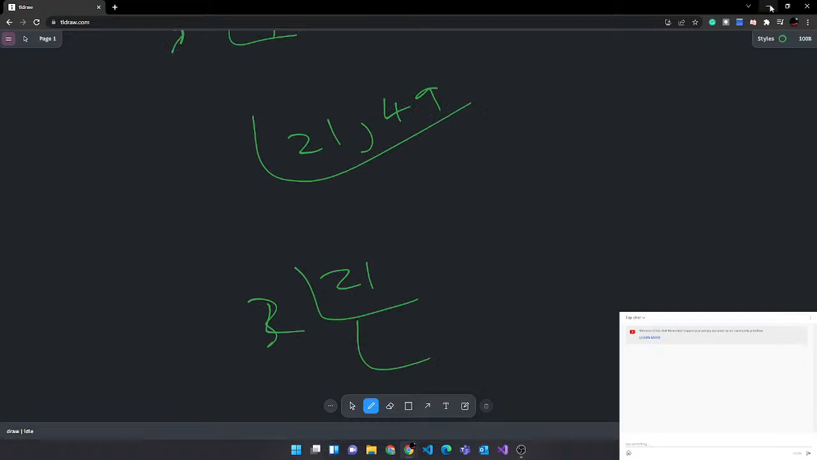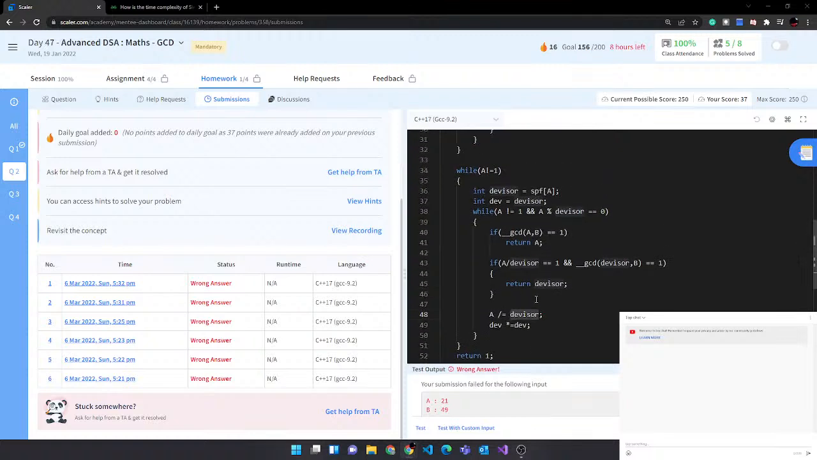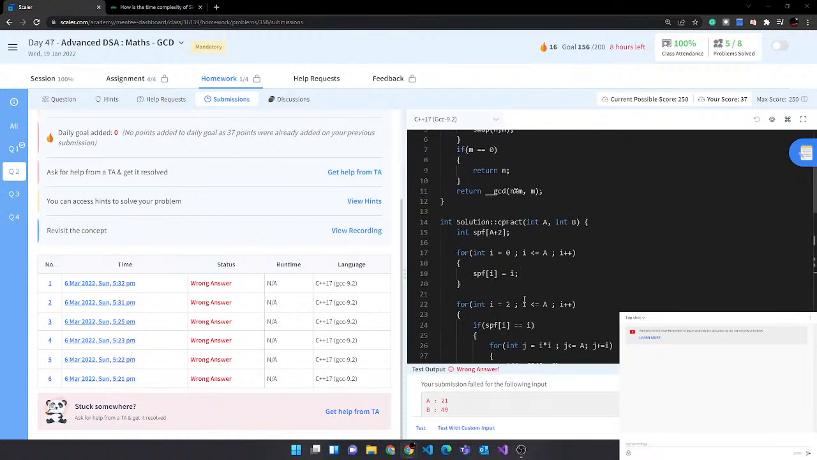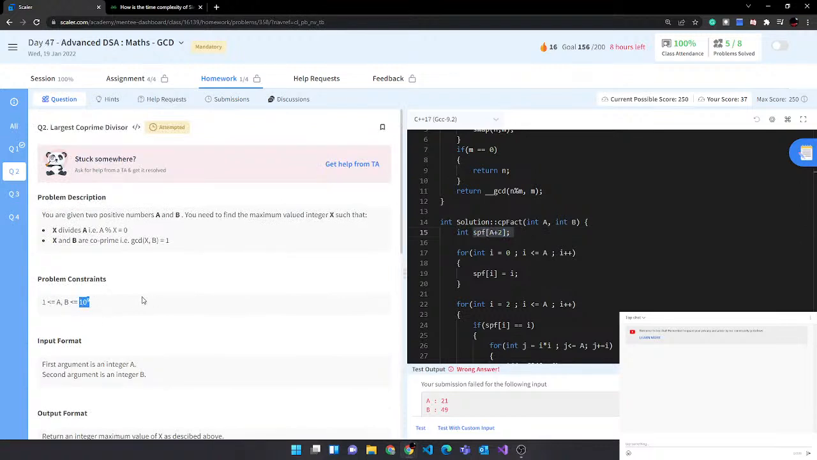All right, so I am failing for a test case for 21 and 49. I'm going to first share my screen and then I'll tell you what my thought process was. Is that fine? Yes. So my thought process was as simplistic as possible. I decided to use a sieve prime algorithm. I was a bit worried because 10 to the power of 9 is the maximum.